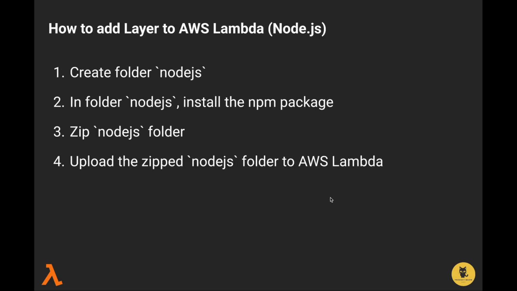Number 1, you'll need to create a folder and name it Node.js. There can be no other naming. You can only name it Node.js.